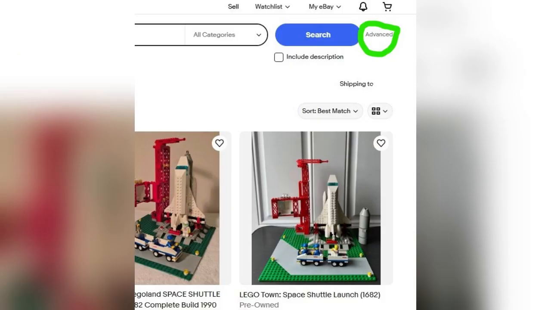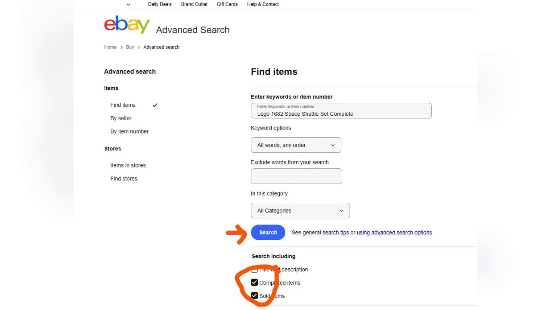Next, locate the word Advanced in the upper right corner of the page. It is to the right of the blue search button, and then click on it. This is the Advanced Search menu screen. A surprising amount of eBay sellers don't know about this page, and we all need to. Make sure to click the box to the left of Sold Items option. It will automatically select the Completed Items option as well, which is fine. Then click the blue search button.